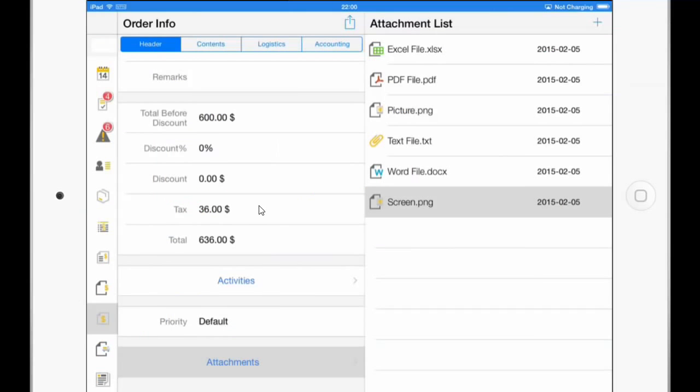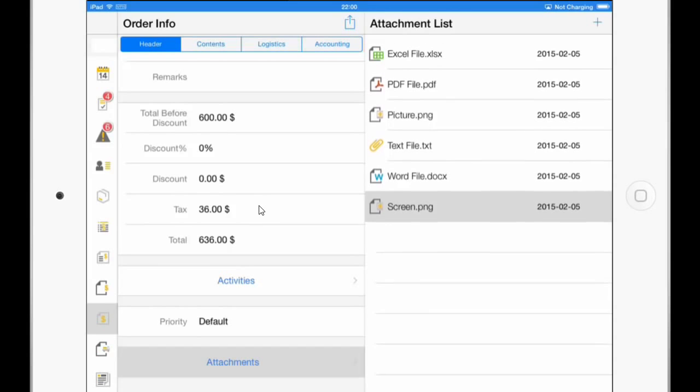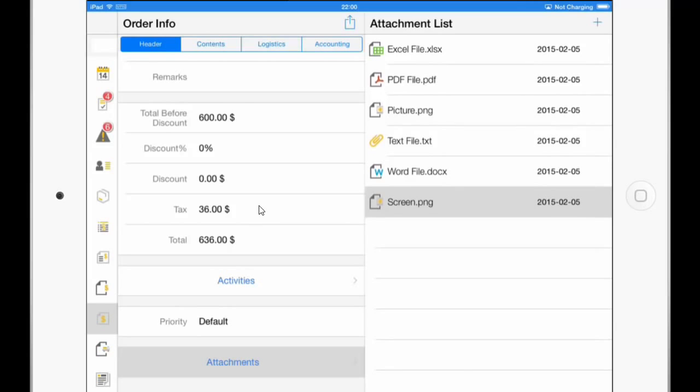All right, so let's continue with the iPad and the mobile app. So as a next enhancement, I would like to show you how to synchronize a business partner to the device contacts. This is also new.